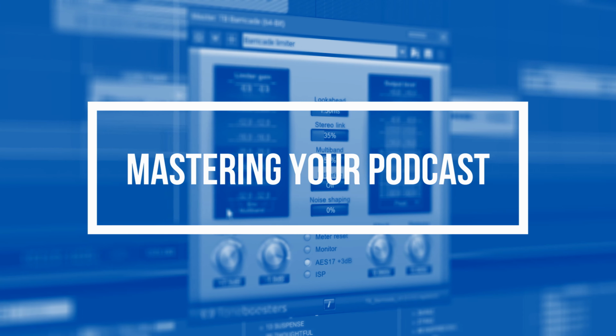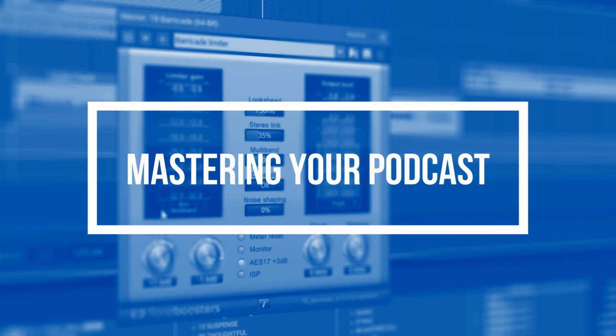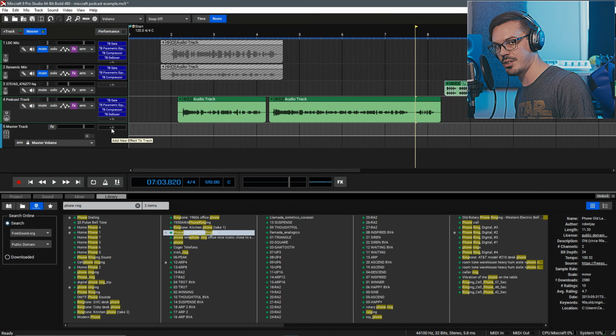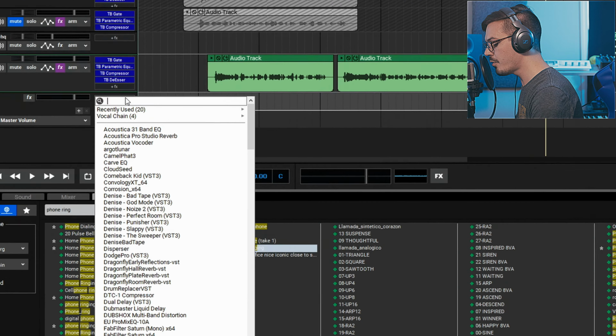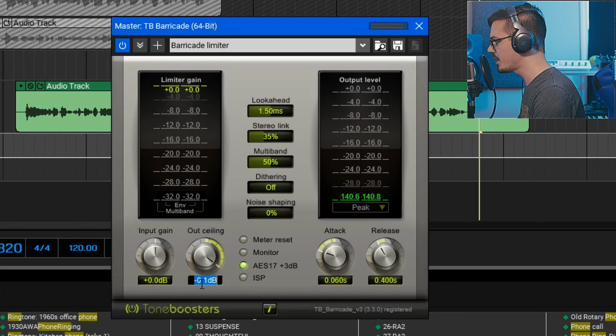Once we have our final episode ready, we just need to add a limiter to the master track to make sure it's broadcast ready for all the different platforms you'll be submitting your podcast to. To add the master limiter, we'll go into the effects here and search for the TB barricade, and we're going to set up the output ceiling by double-clicking and setting this to -1 dB, which is the typical broadcast standard.